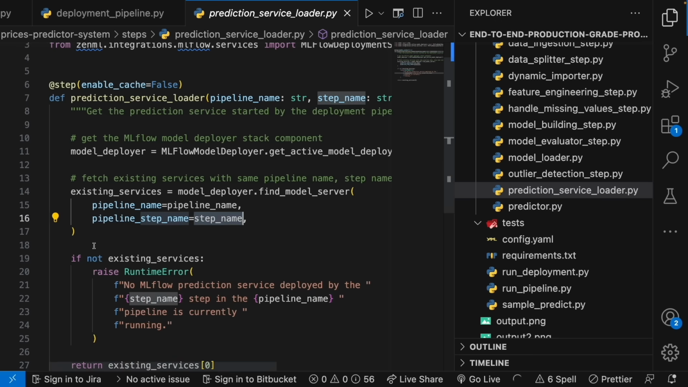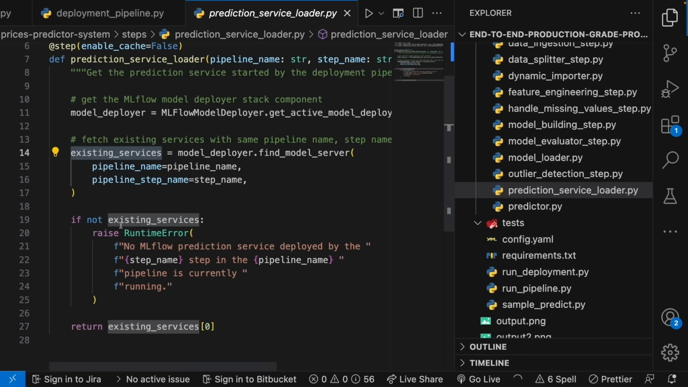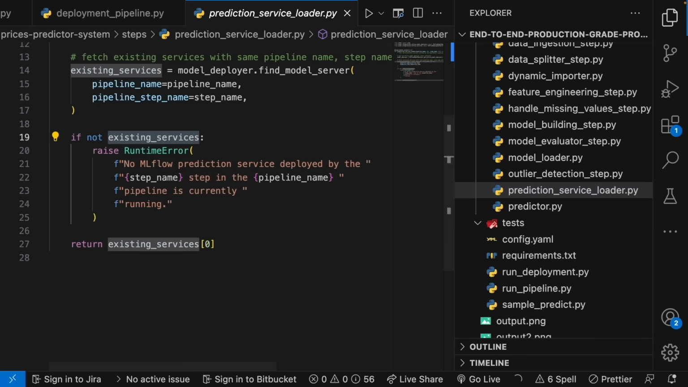And then the result is being stored in the existing services, which is a list of MLflow deployment services representing the deployed model services, right? And then we say that if there are no existing services, then you say no MLflow prediction service was found. If there is, then you return the prediction service. So if there's an active service, the function returns the first service, which is the best model being deployed, which can be used for making predictions.